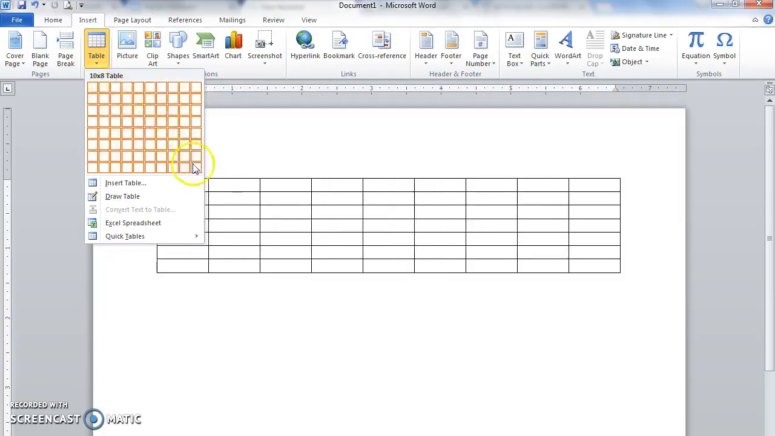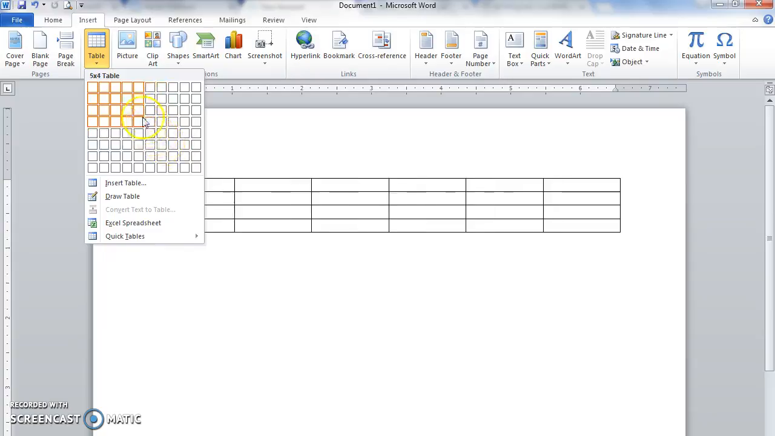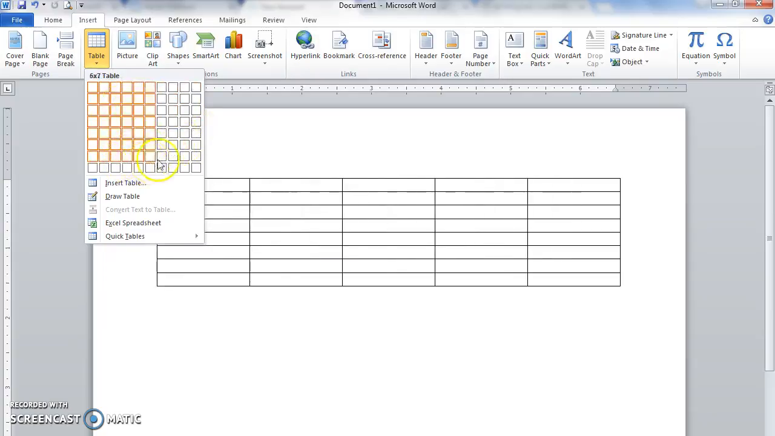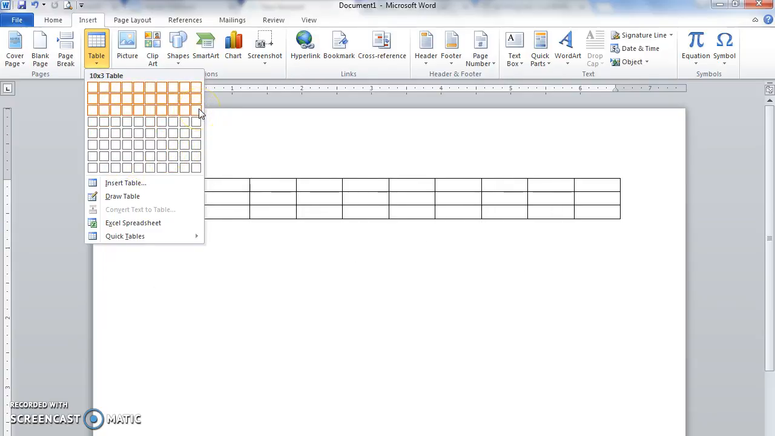You see this big long list of grids, and you'll see that it creates a table as I run my cursor over this. Your first number is how many columns you have. Right here, for instance, I have 10 columns by 3 rows. That 3 is your number of rows. And remember that columns go up and down, and rows go from left to right.